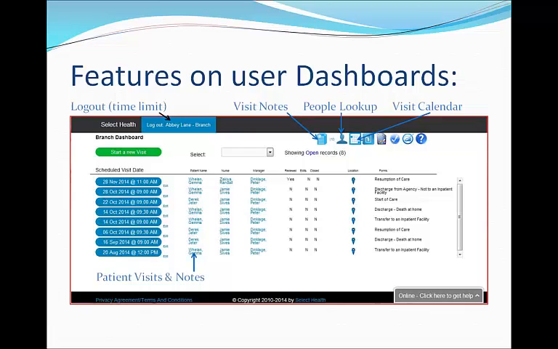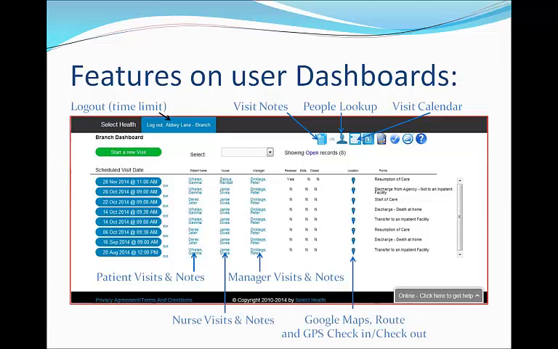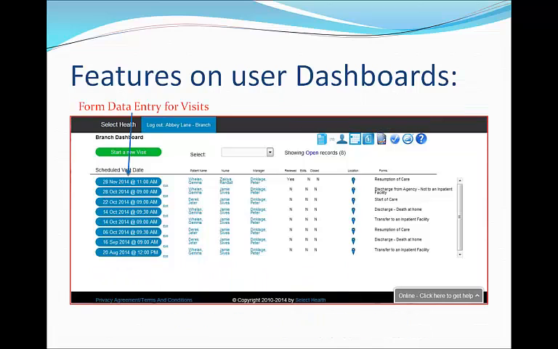The patient visits and notes. Nurse visits and notes. Manager visit notes. We also call these the information views. The Google Maps and route, and the GPS check-in and check-out. This is reviewed with the notes and the calendar in a tutorial video. This is the form for data entry on visits. These icons are for future functions.